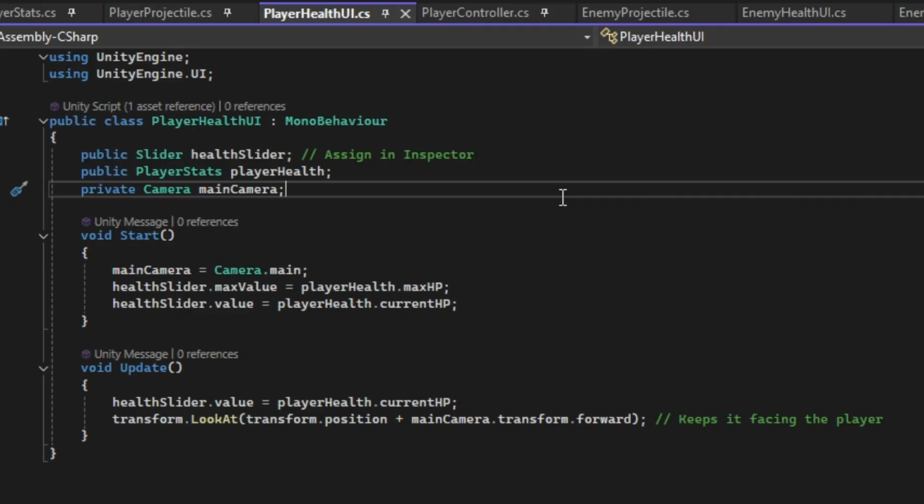In the update method, we constantly update the health bar's value to match the player's current HP with health slider value equals player health current HP. This makes sure that when the player takes damage or heals, the UI updates immediately.